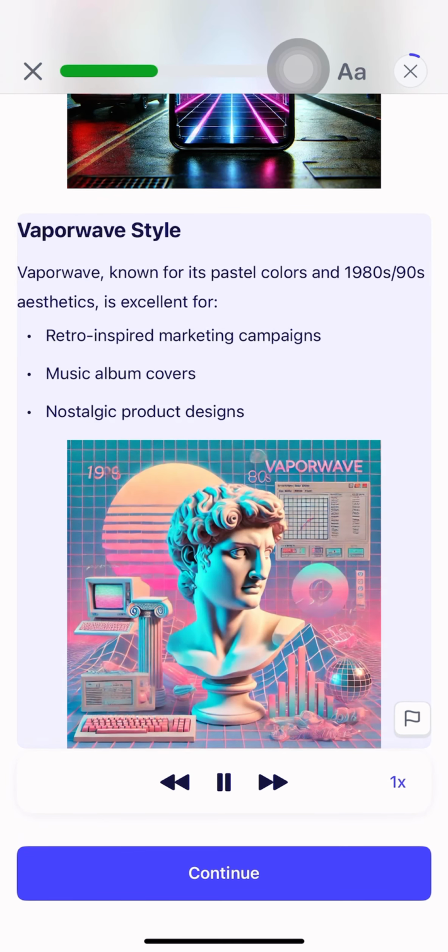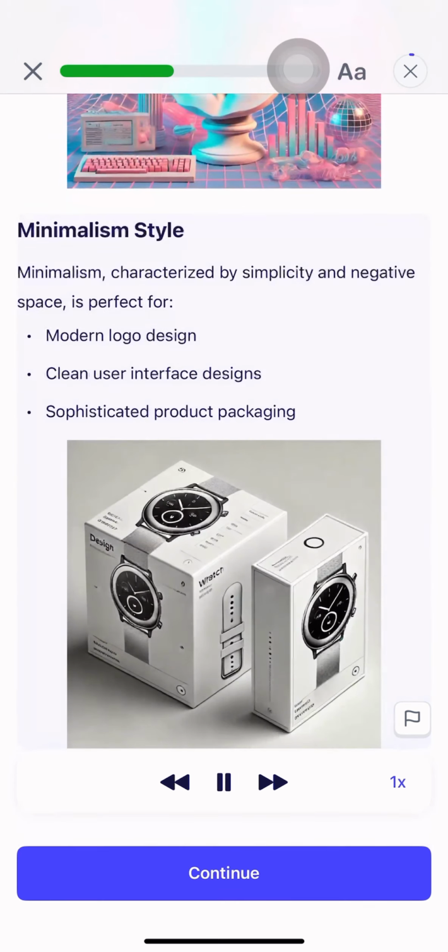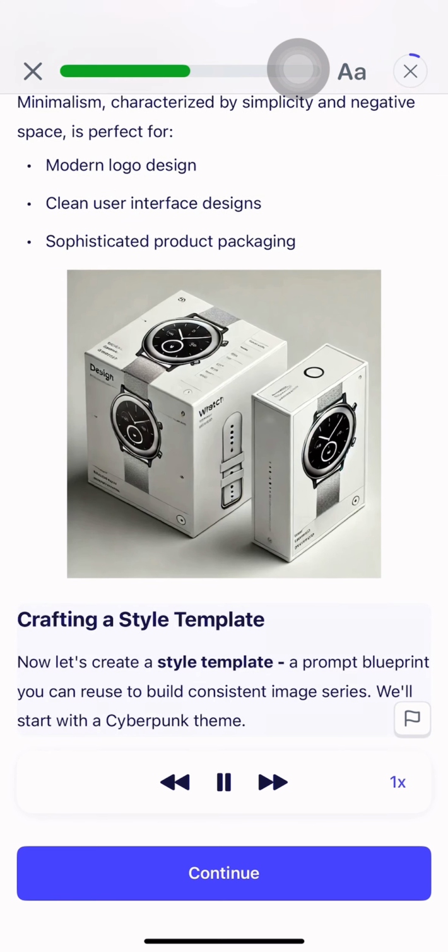Vaporwave style. Vaporwave, known for its pastel colors and 1980s/90s aesthetics, is excellent for retro-inspired marketing campaigns, music album covers, nostalgic product designs. Minimalism style. Minimalism, characterized by simplicity and negative space, is perfect for modern logo design, clean user interface designs, sophisticated product packaging.